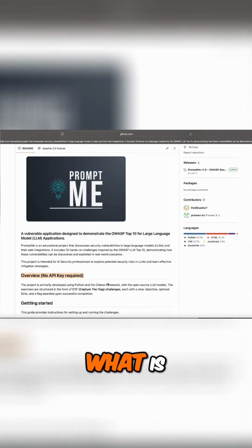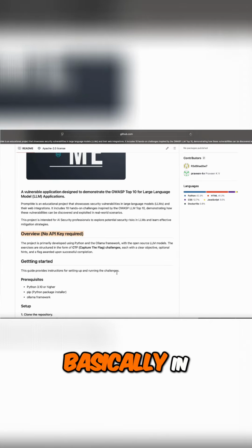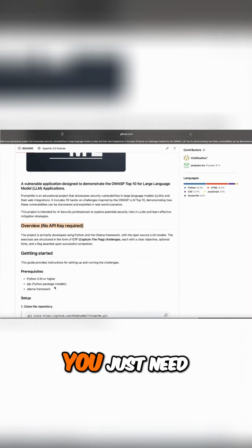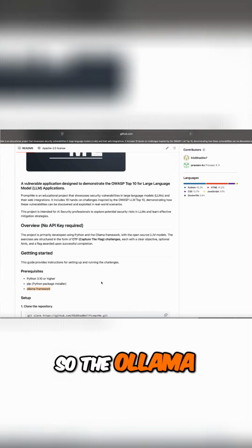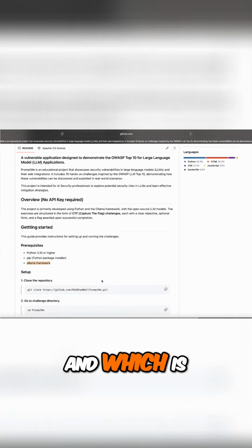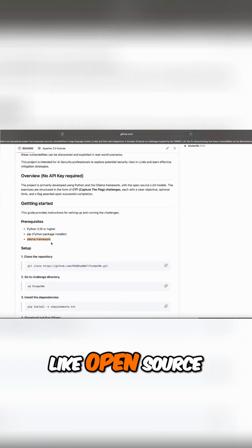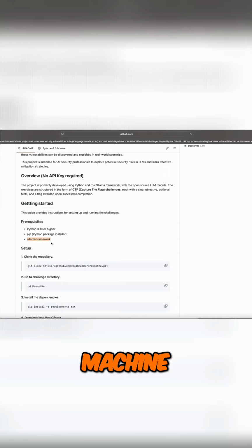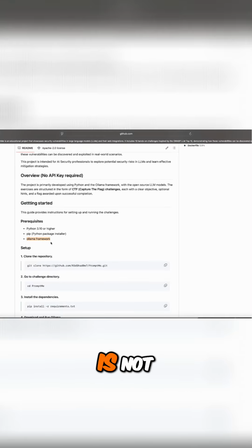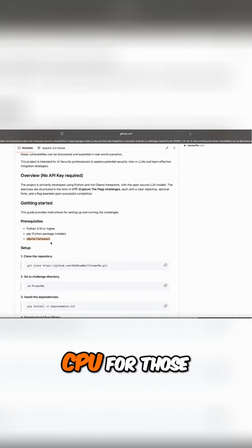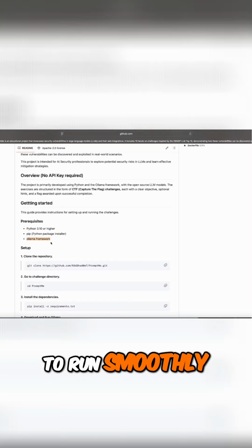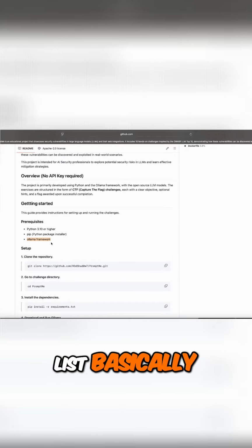What is different in this one is that in order to play with it, you just need Ollama, the Ollama framework, which is described in how to set it up. Ollama is a framework where you can run open source models locally on your machine. Then you choose one which is not too complex, because you need a lot of GPU and CPU for those things to run smoothly. But they give you a list of how to do this.